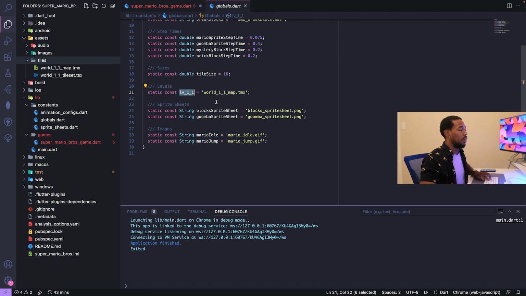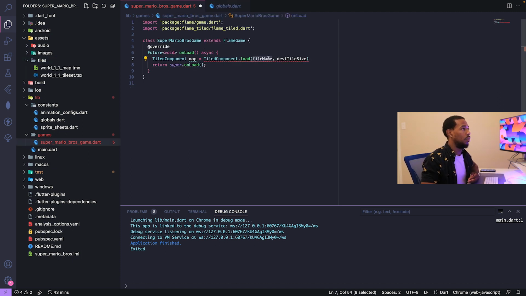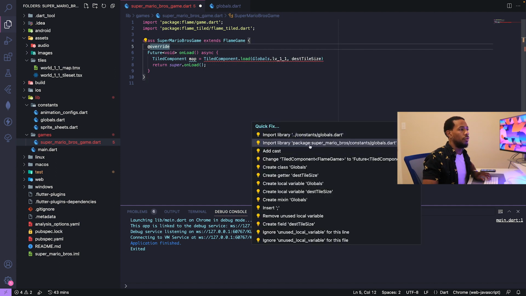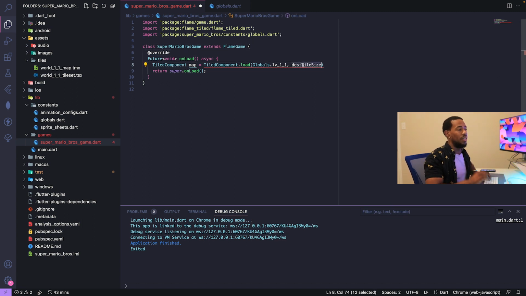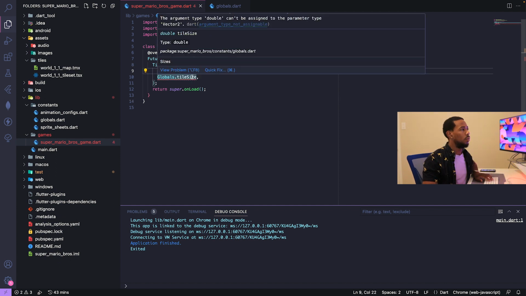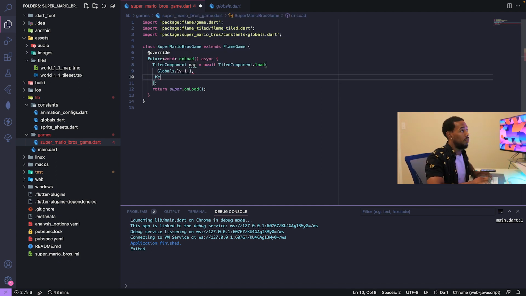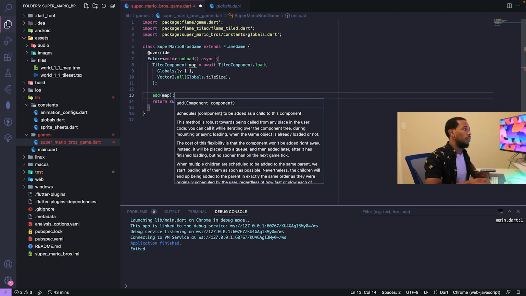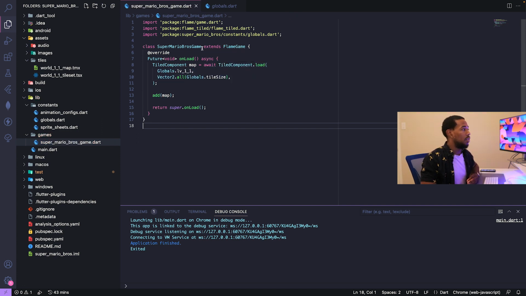So we're just going to call this globals file and access the level 1_1 value. Replace the file name with globals. Make sure that you do the proper imports for everything. I need to finish this out, and then the destination tile size. Remember that the tiles are 16 by 16, so we'll use the tile size global value. And this is asynchronous, so make sure that you await this. It should work. Why is this? Oh, my bad, it needs to be a vector. Vector2.all, and we'll pass in that tile size. All right, then we just need to add the map to the game. And now the game is set up right there.